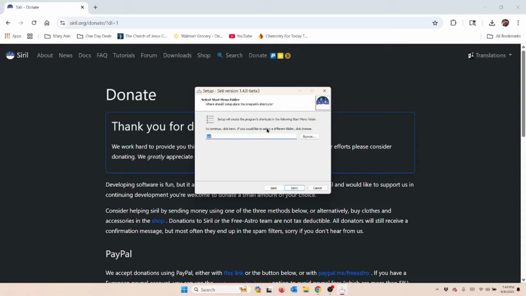I always opt to do the default because when I go to install other software that I'm going to use, it generally looks for the default areas, and then it doesn't complicate me having to add or look for the folder somewhere else. And so I prefer to use the default. You're welcome to save Siril somewhere else if you choose, but I'm just going to do the default. So I'm going to click next.